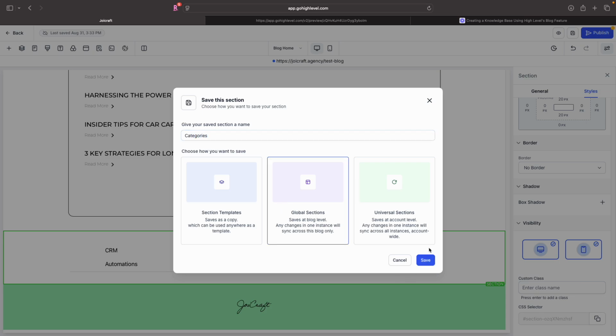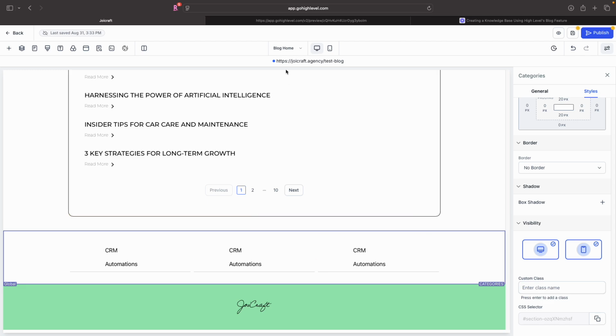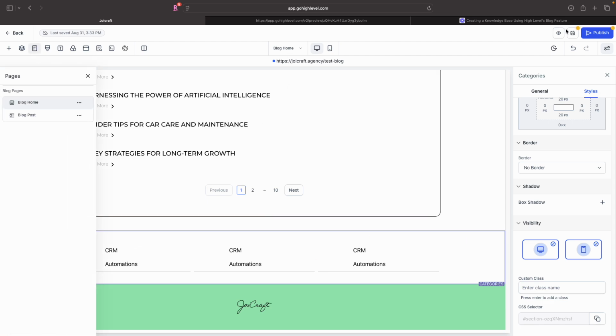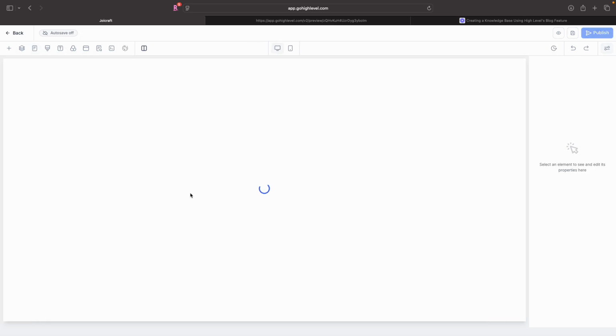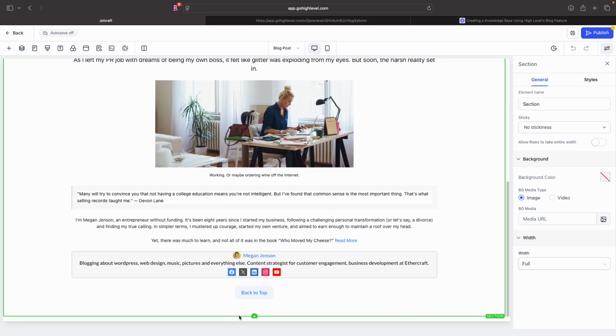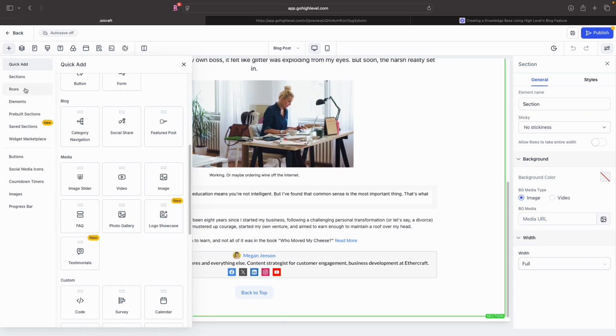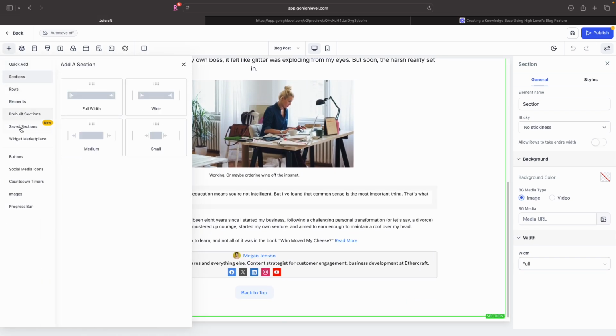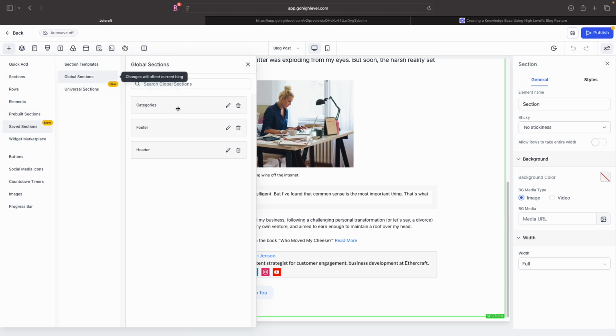because you're going to want to include this on your blog page and you don't want to have to make separate changes to each one. So save that. And then we're going to go to your main blog post screen and it's going to look like this. So pretty easy. You just want to add in some of your global sections. Saved, global. So what do we have?